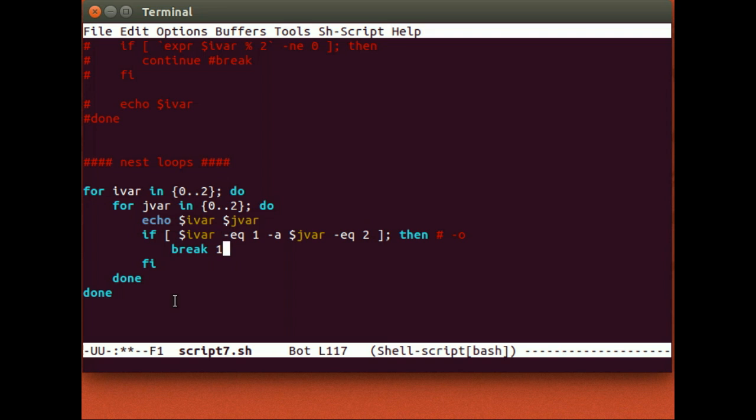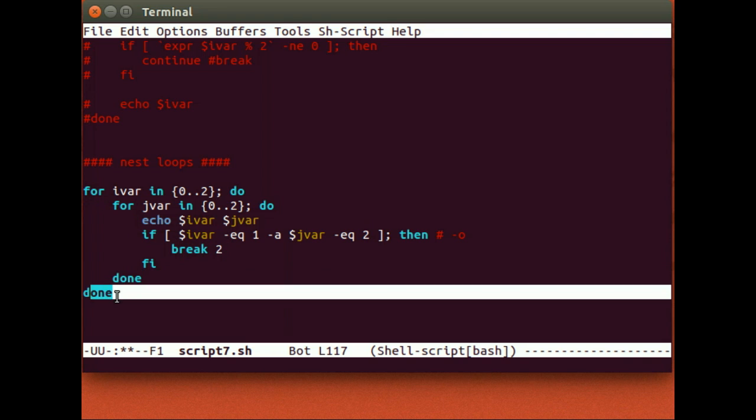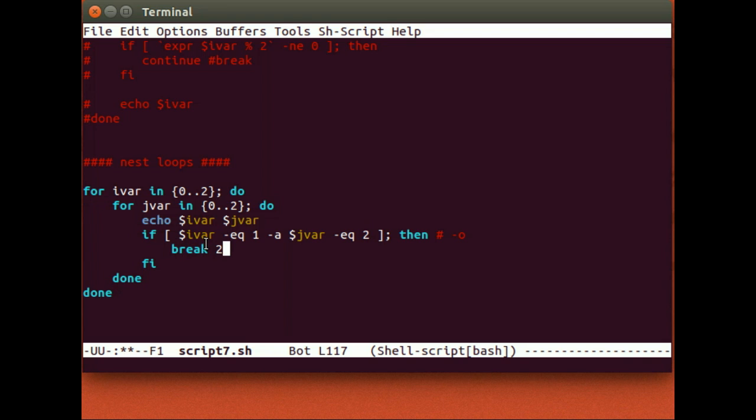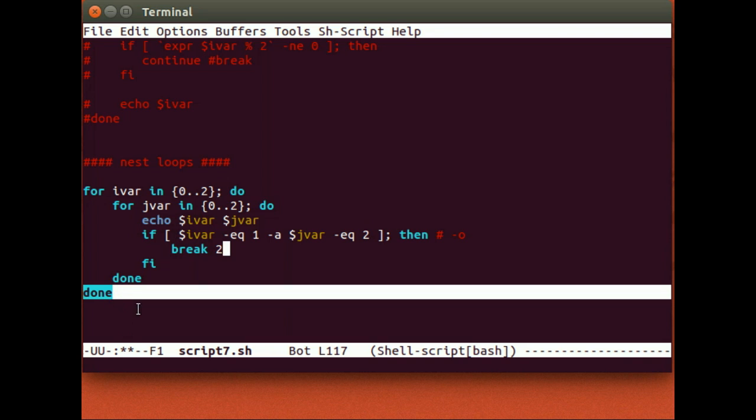If you have just 1 loop instead of the nested loop, just 1 level of loop, then break 1 is just going to break out of that loop. But if you have 2 levels of a nested loop, you have 2 loops together, you can use break 2. And then it's going to bring you down to this done. It's not this done, but this done. So break 2 is going to, once it encounters this line, take you down here. And then it's going to finish executing.